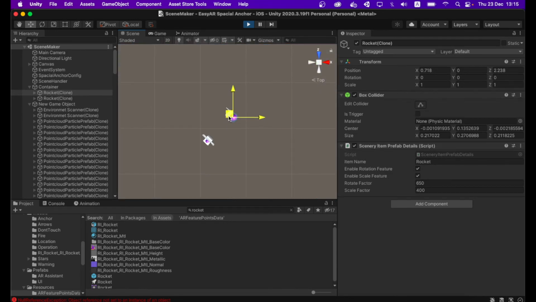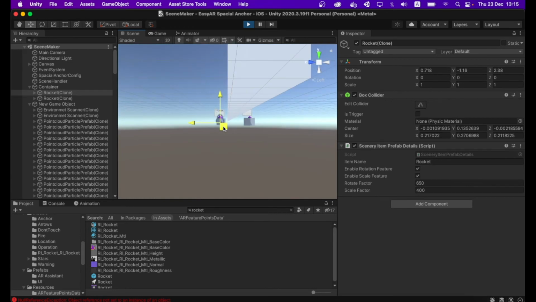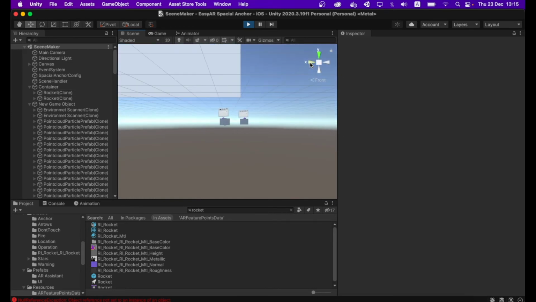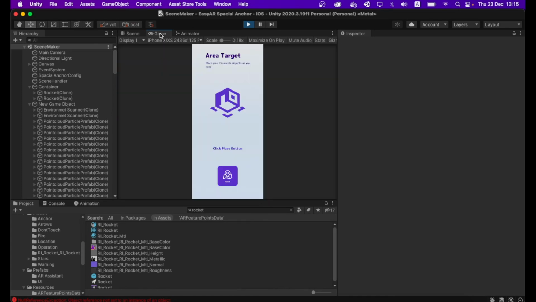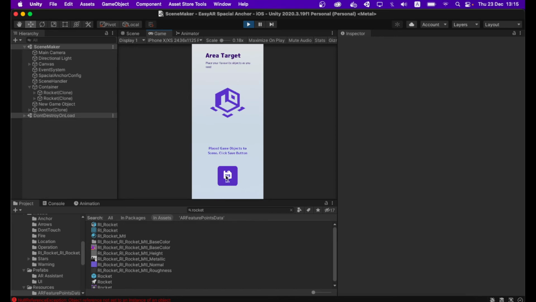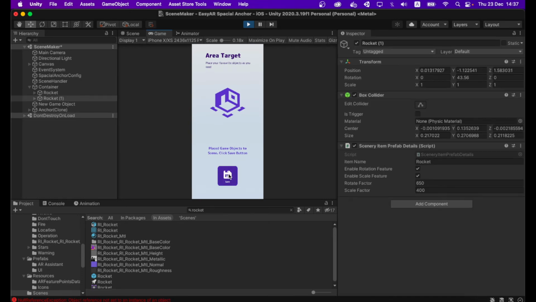In editor mode, you can then go to your game window and click this place button here, and it will automatically place your game object onto your new game object. Then you want to save the scene, so click this save button again. Once you click save, it will show the saving status and you have successfully saved your scene. Now you can stop the scene.